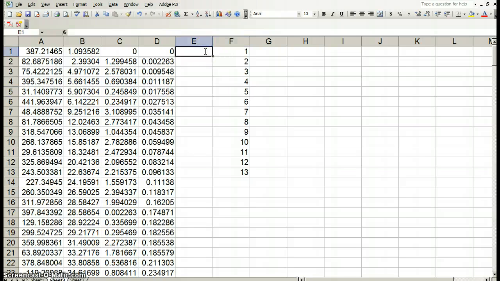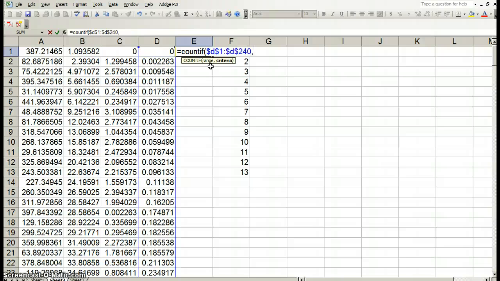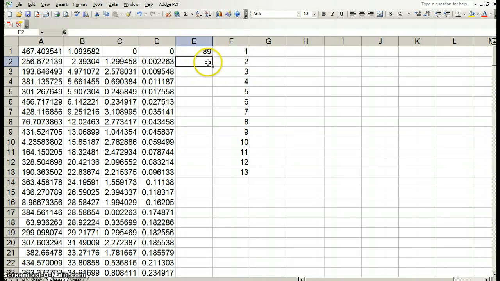So I'm now going to count the values using COUNTIF, open a bracket, and then go using absolute cell references D1 to D240, comma, and I'm going to count numbers less than 1. Okay, now, and I'm going to close my bracket. There are 89 data less than 1.